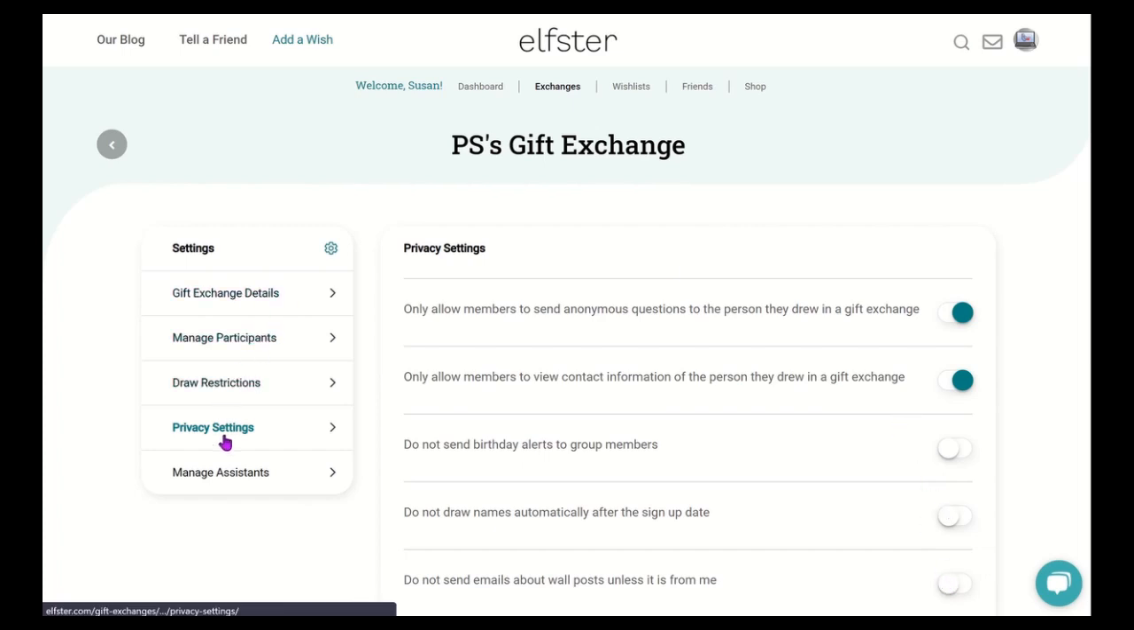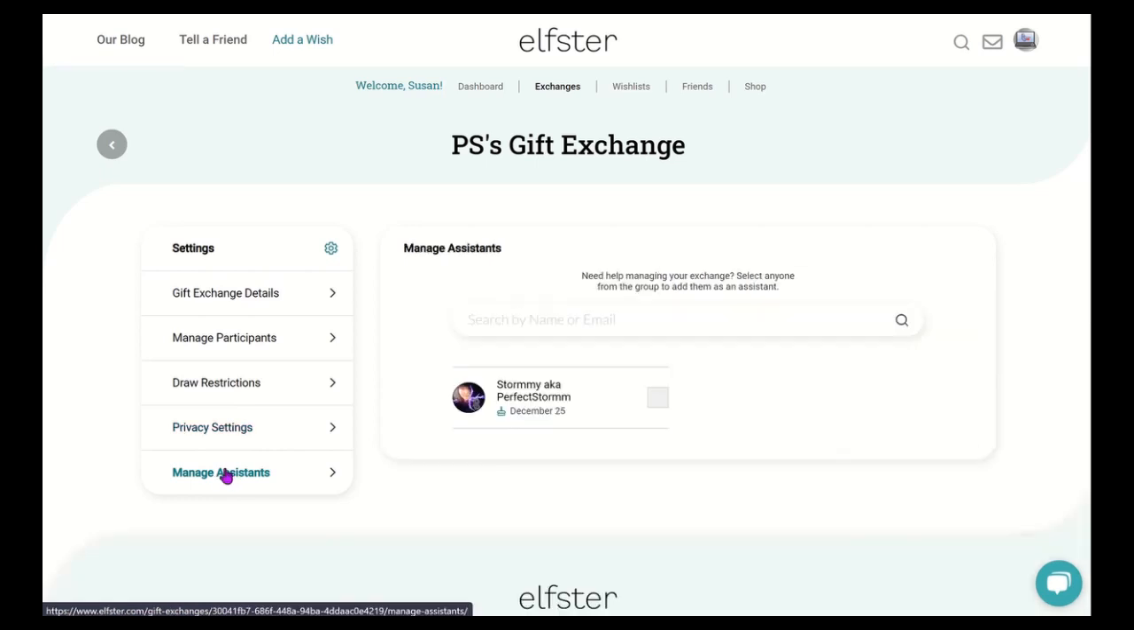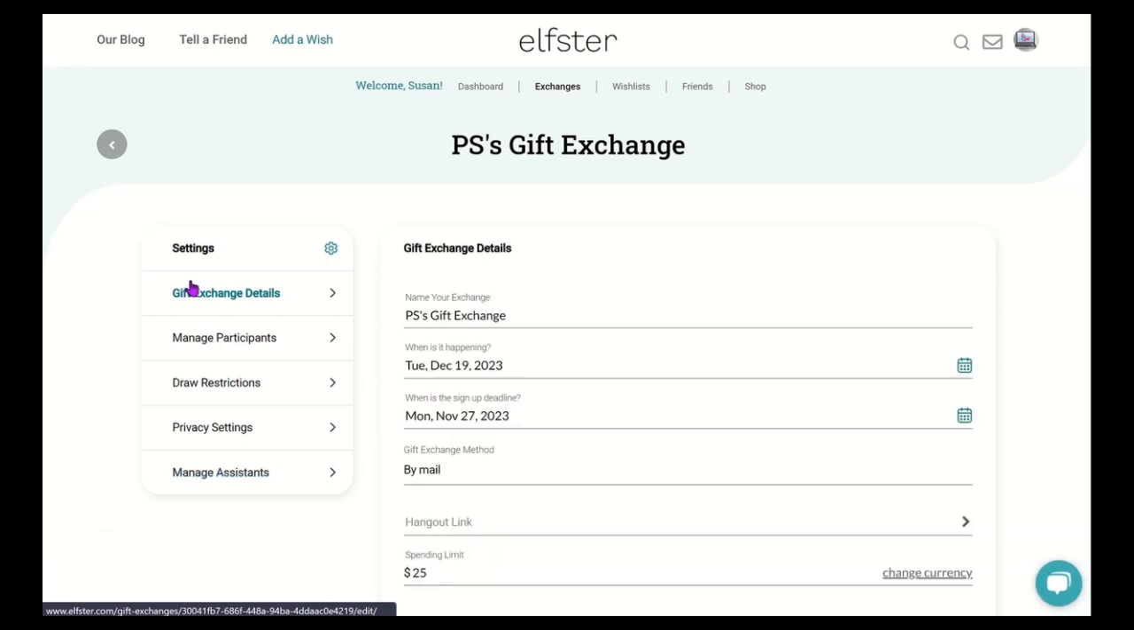Okay. And then you can also assign an assistant. So if like right now, I invited myself, Stormy, so I can click that and make myself an assistant. I'm running the thing, so. But that is the basics.